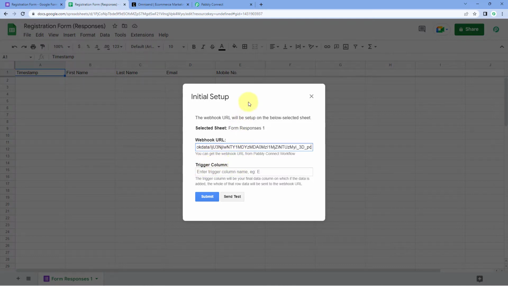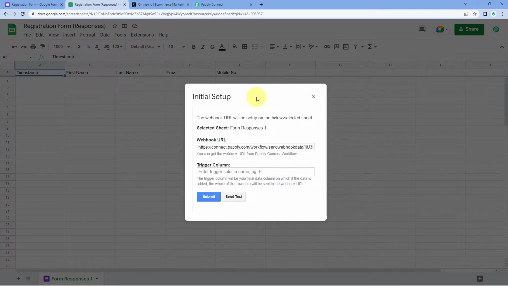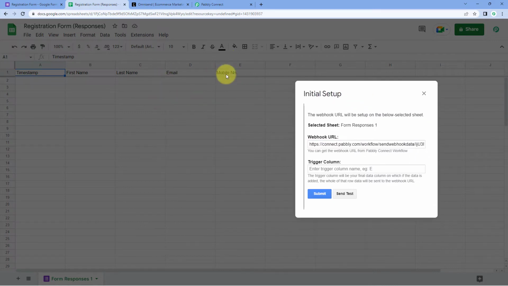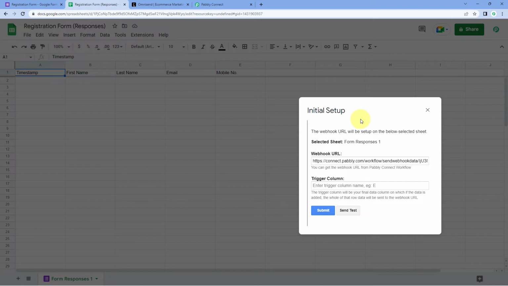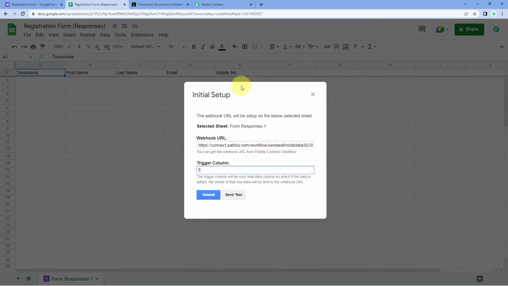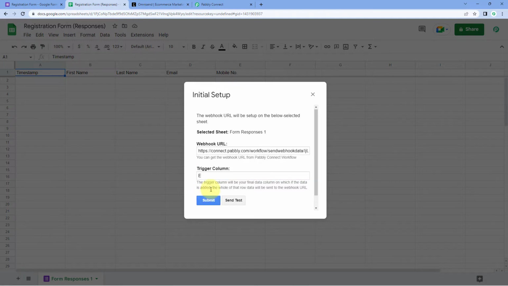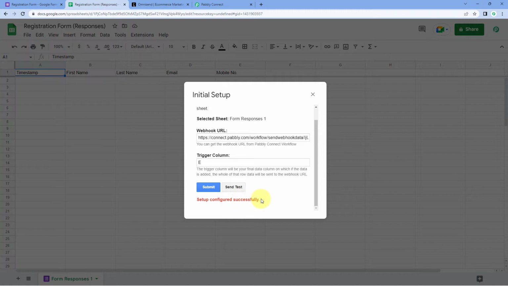Now guys, here you must be thinking, what is this trigger column? So trigger column is basically the last data entry column of our Google Sheet. Let's take an example in the background, like we have this spreadsheet and column E is the last data entry column in which my data exists. After column E, in none of the columns does any of my data exist. So I'm going to select column E as my trigger column. And after this, just click on this submit button. And the setup has been configured successfully.